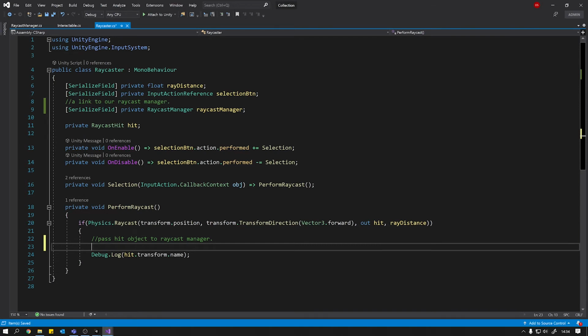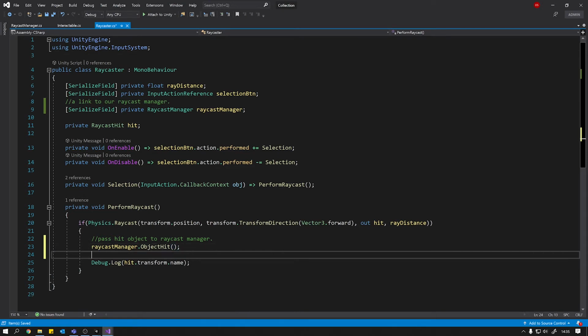Now all we have to do is access our Raycast Manager, which we have just created a variable of up here, and then dot, and start typing the name of the method we just created, which is called ObjectHit, and it's just popped in there. So this would work perfectly fine. We are now calling a method in another script called Raycast Manager to determine what to do.